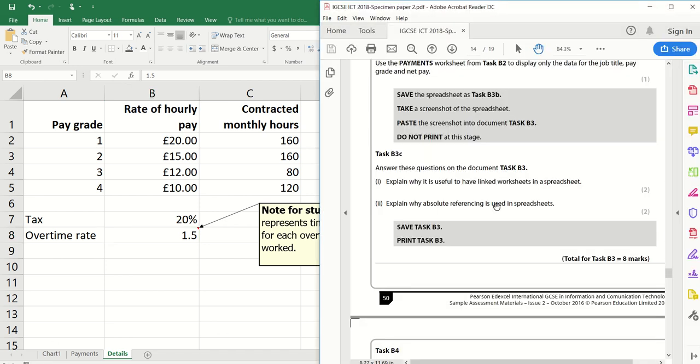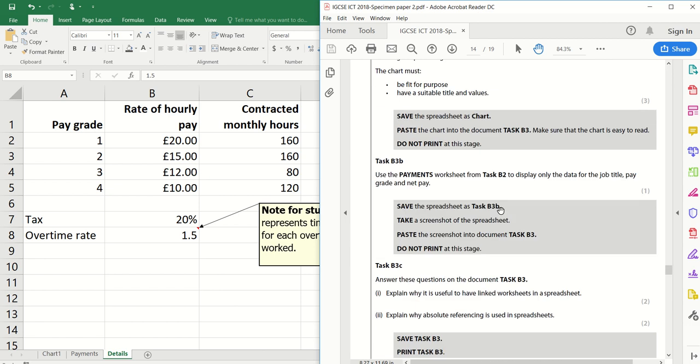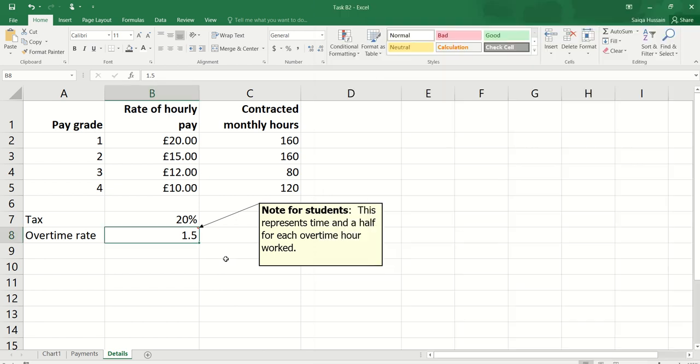Okay, that's the end of that task, and that is the end of the spreadsheet task. Lovely. Right, give that all a go. Any questions, please ask.